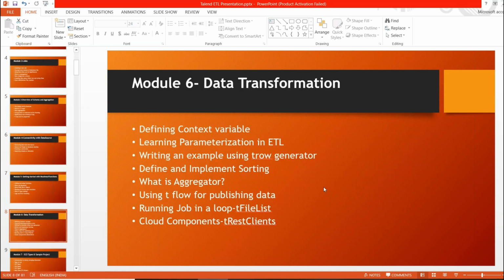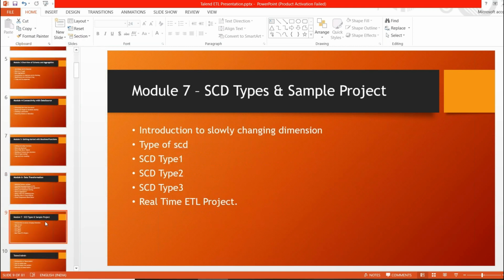Module 6 is data transformation. Here I will help you define the context variable, how we can pass parameterized values to the ETL jobs, and what is called data aggregation. How we can do the min and max logic, and how to handle cloud level components. Suppose you want to migrate data from a REST client to a MySQL database, how can we do this, and further file list components. This is module 6.